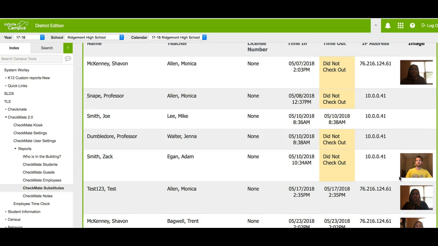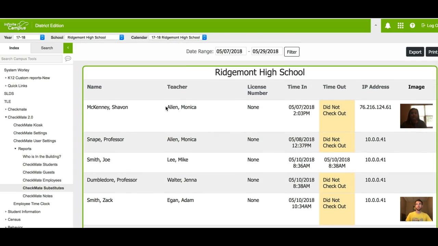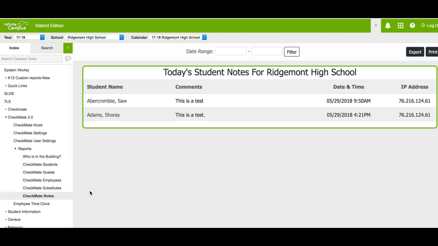The last report option is the CheckMate notes, so we can see any notes that are entered for today, or we can filter by date range to see any notes that have been entered over that time frame.